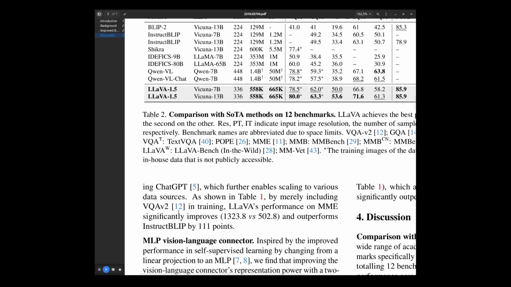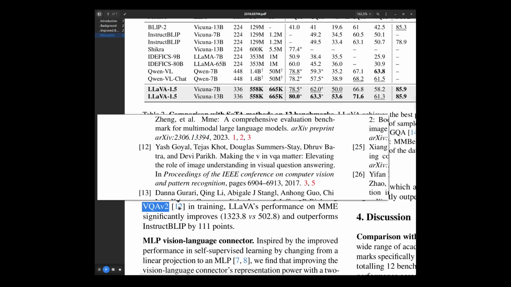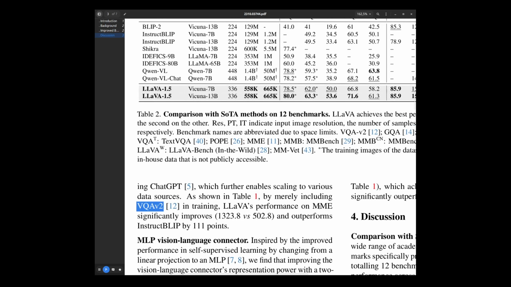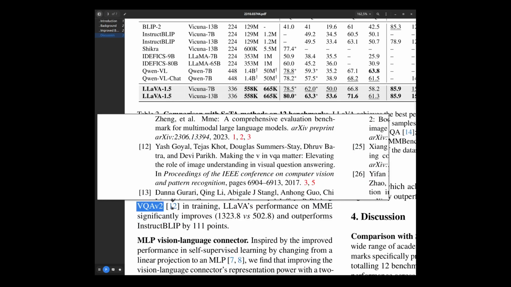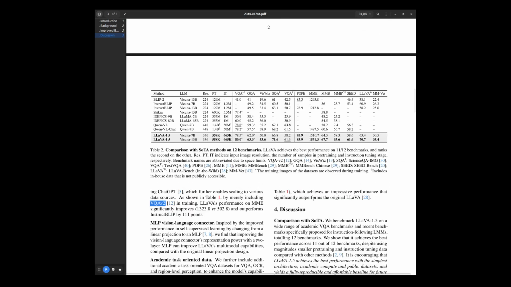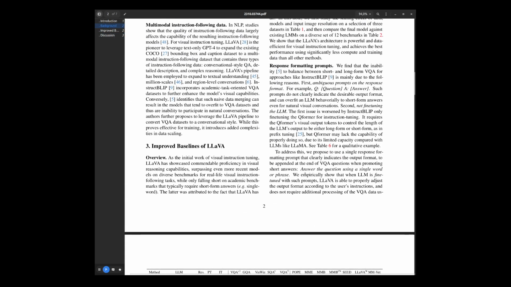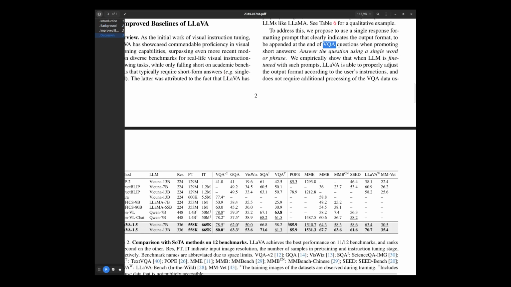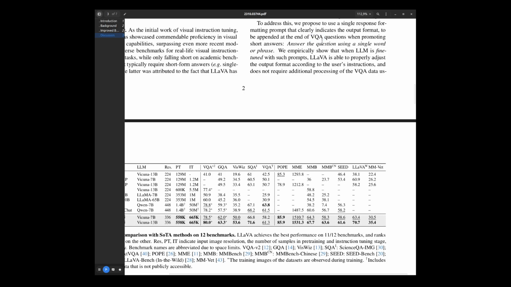By merely including VQAv2 in training, okay. So VQAv2 is probably this data set, visual Q&A. So they are just incorporating that.